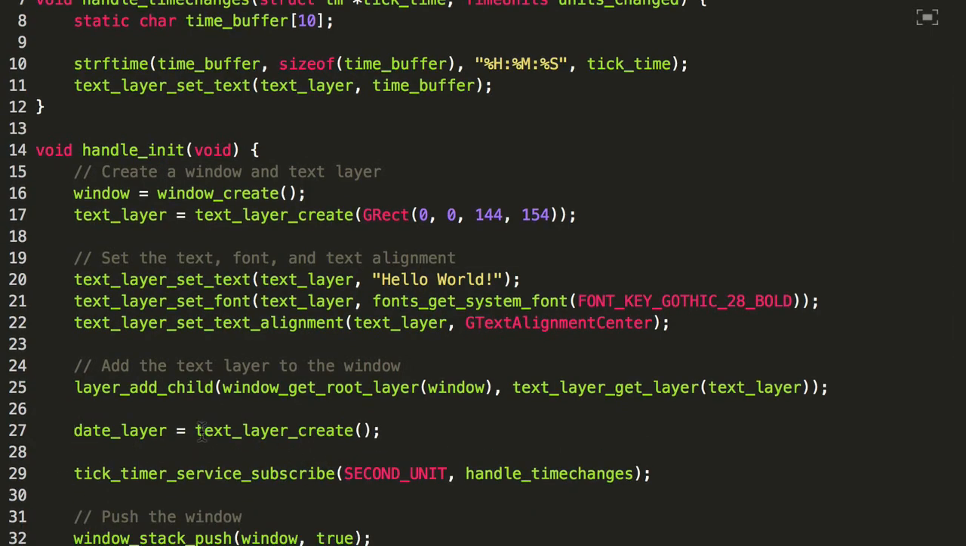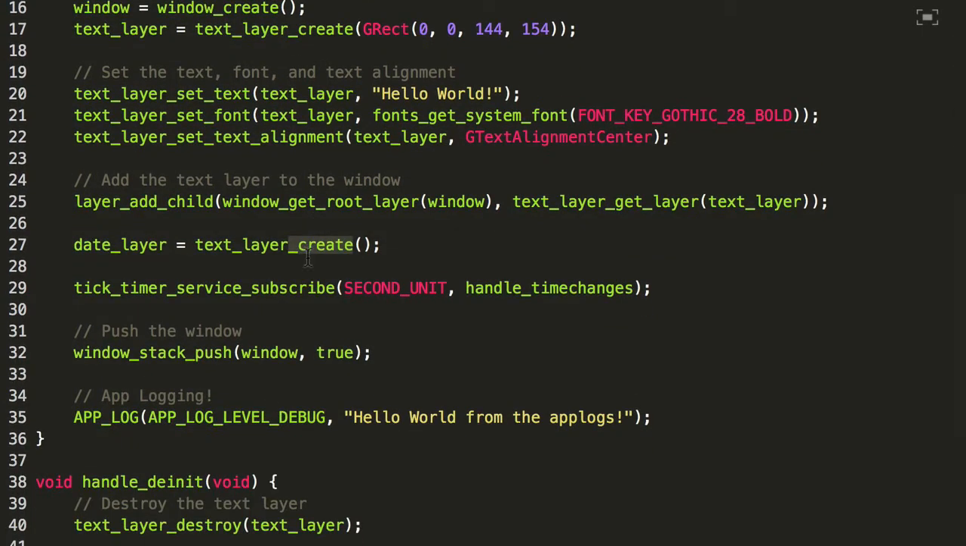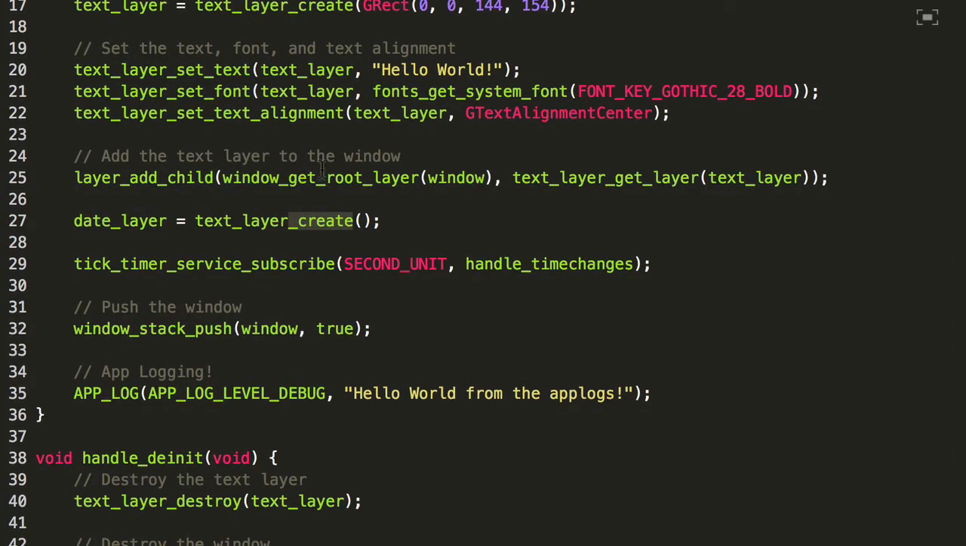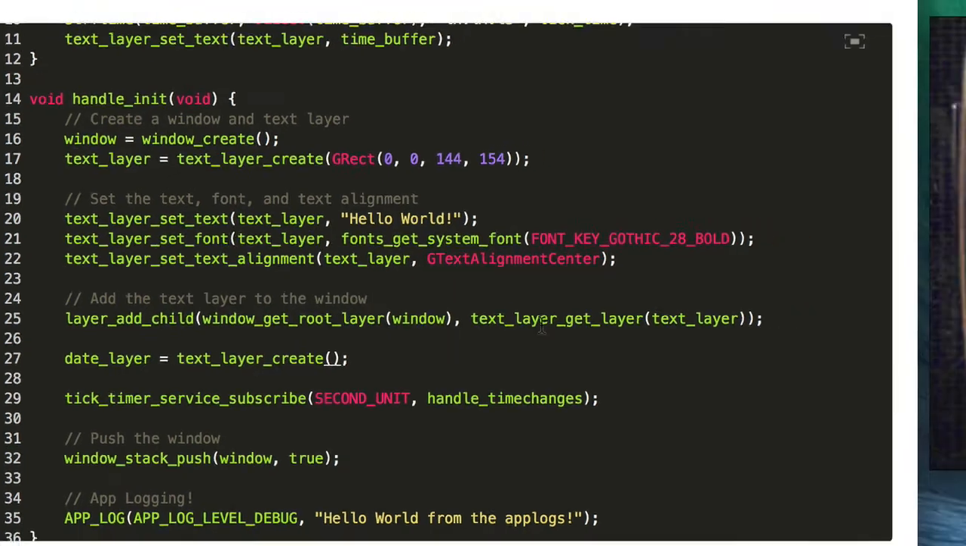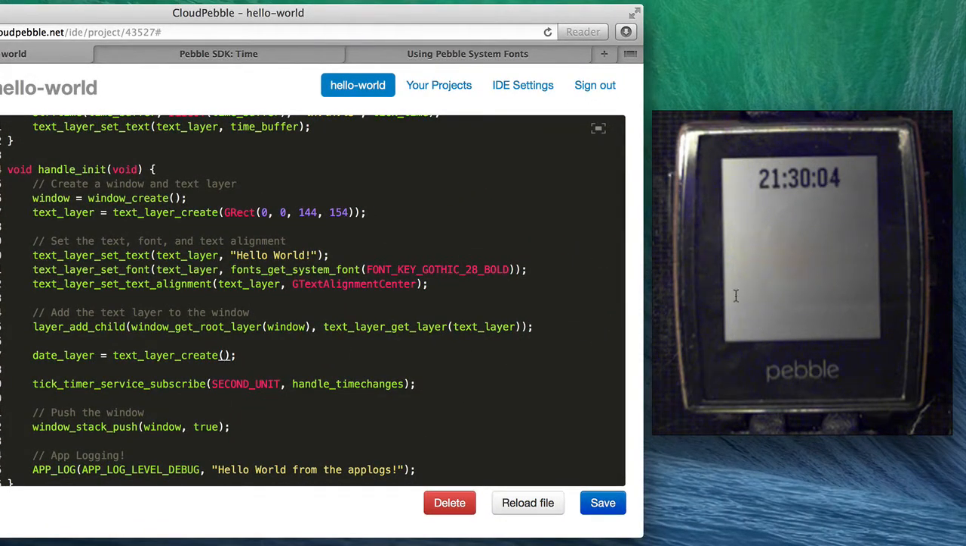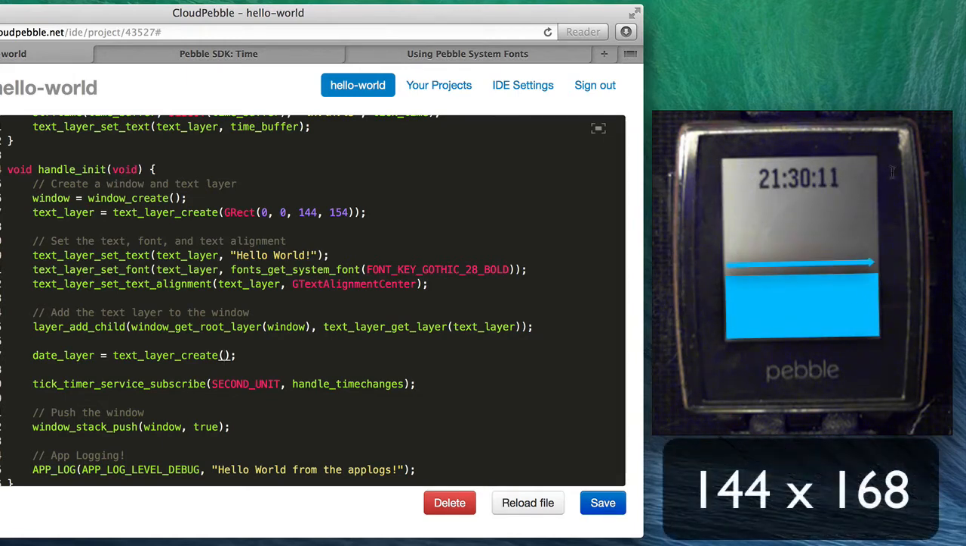But every time you call a create function, you're actually allocating memory. And you need to make sure that you remember to deallocate that memory when you're done. So in your deinit function, for each create that you have in your program, you should have a matching destroy: text_layer_destroy(date_layer). So for our date layer, I'd like to display the date in the bottom third of the screen. Remember that the Pebble screen is 144 pixels wide and 168 pixels high.